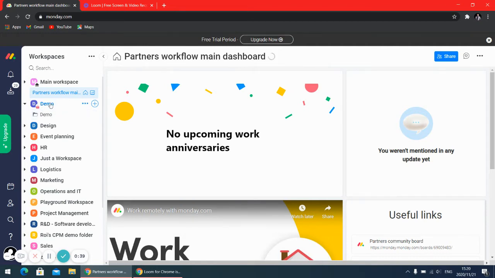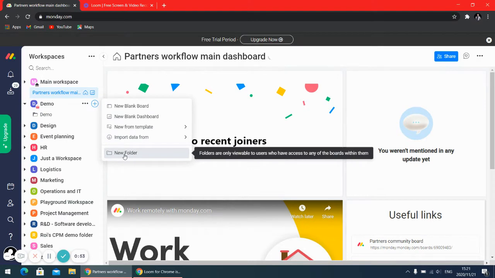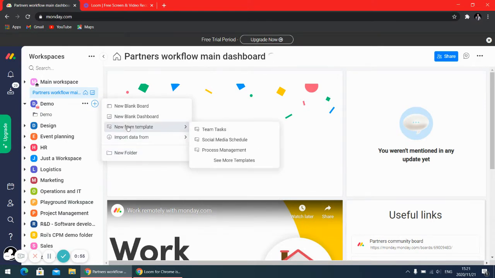Now, if I wanted to go and create a board, the first board, what I would do is there's a plus sign over here. I can click onto that, and it'll give me the option, I should say, of either a new blank board, new blank dashboard, new from a template, import data, or to create a new folder. So for all intents and purposes, we're going to have a look here at new from a template.